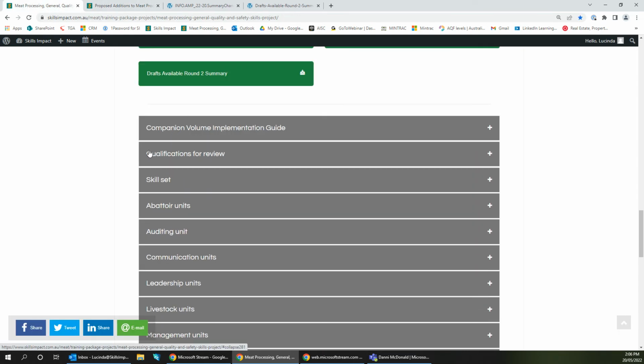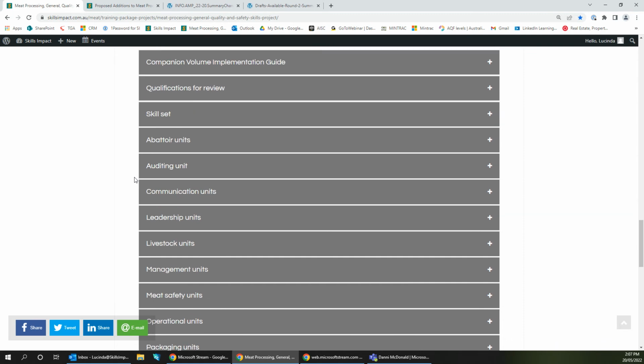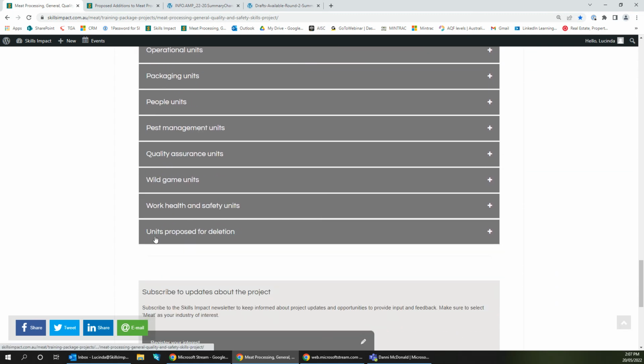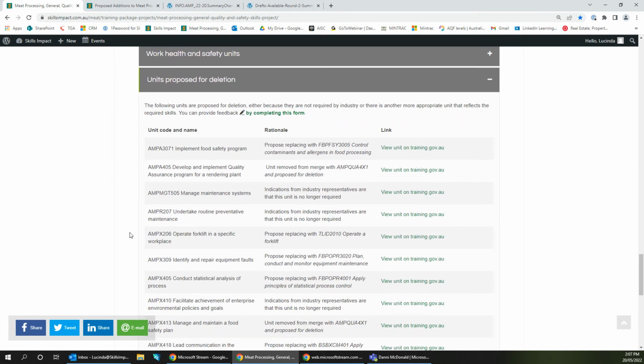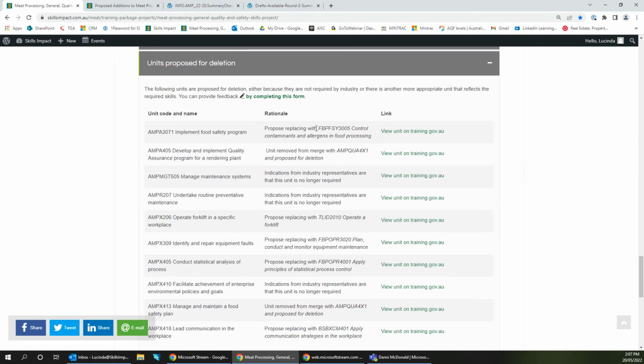Due to the size of the project, we understand that you may not be able to provide feedback on each component, so please do go through the sections and select the documents that are most relevant to yourself. We also have 10 units of competency which are proposed for deletion. If I click on the ribbon here, you'll be able to see some of the units have got a proposed replacement unit, and some of the units are just indicated that they are no longer required by industry.